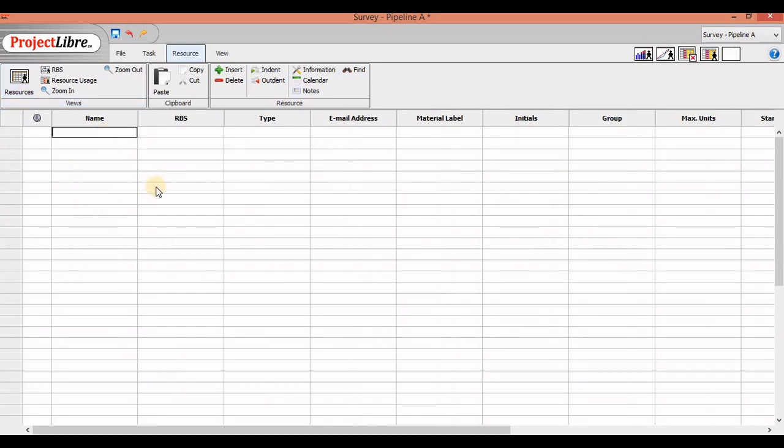And we can name them however we want. Let's say my first resource is engineer. Then we have a geologist. We would have a surveyor, an assistant surveyor, and a draftsman. So these are our resources.